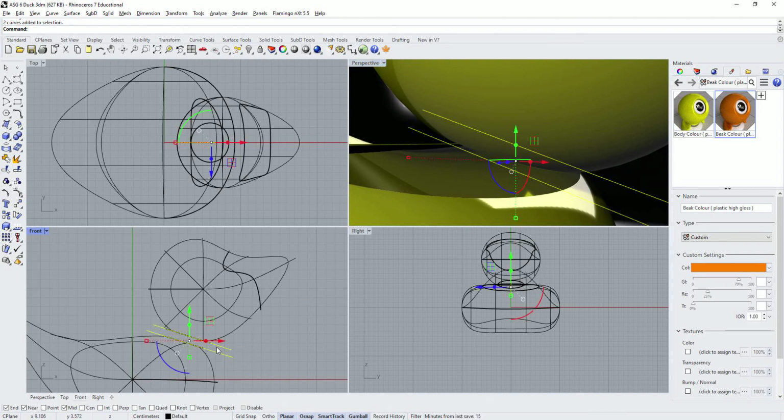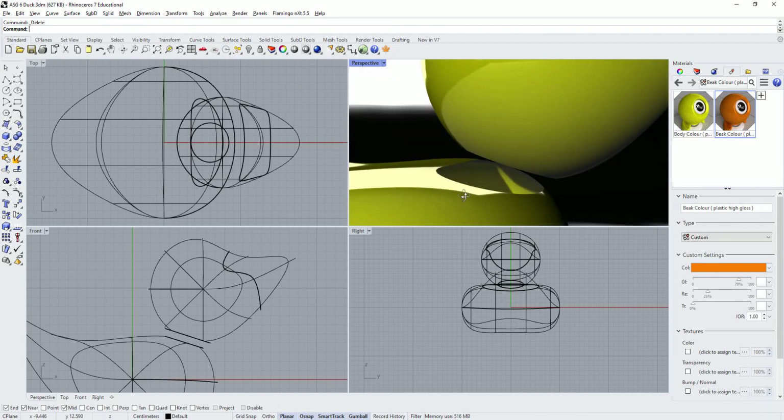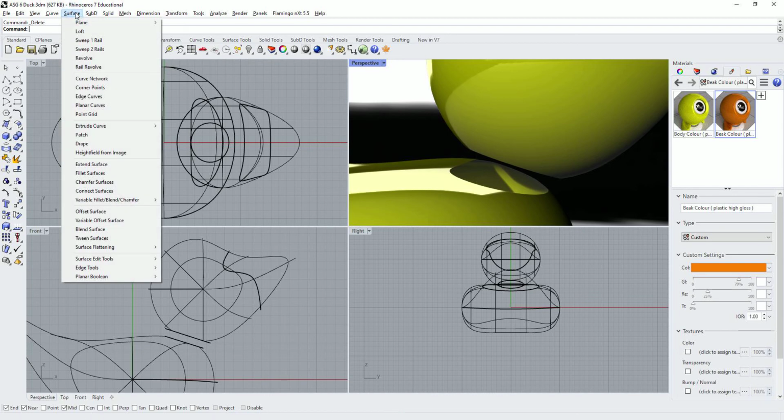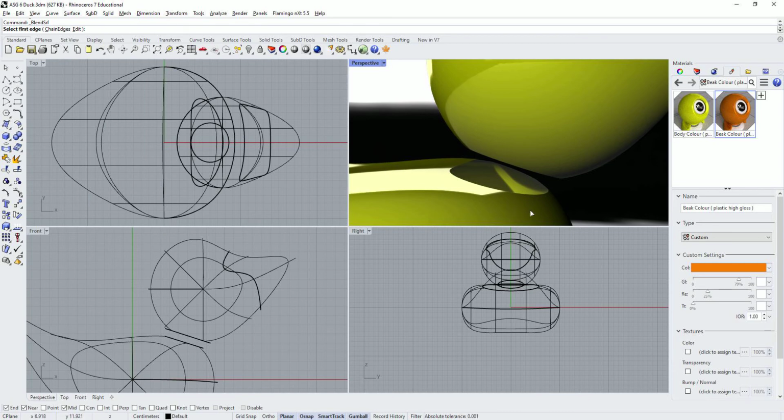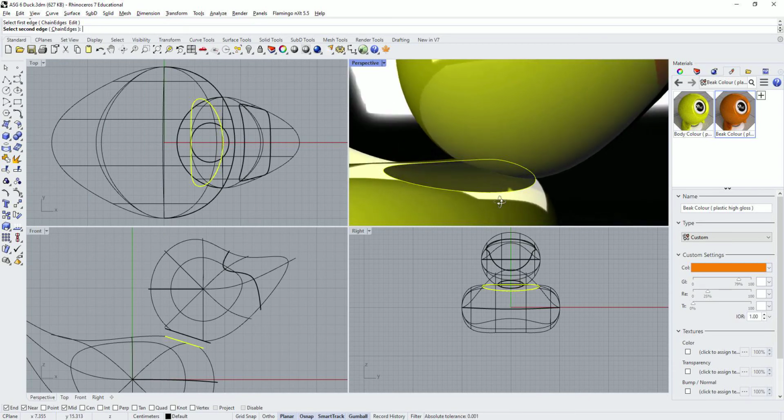I'm going to press delete. I can get rid of those lines now. So what I want to do now is blend these two surfaces together. So I'm going to select Surface, Blend Surface. I'm going to select the edge of the hole that I made in the body.